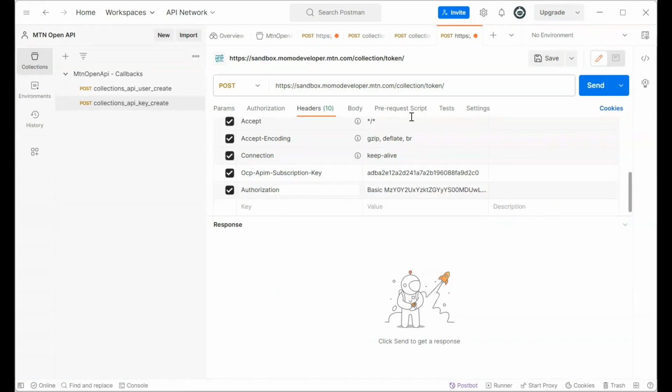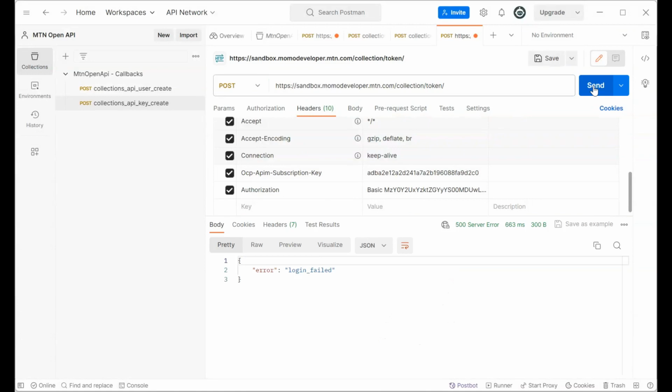An important thing to note is there is a slash at the end of this endpoint. If you skip it, you'll get an error. So still it's a post and it doesn't take in any body. So I'll send the request. I'm getting an error. Login failed. So that means there is a problem with our credentials.